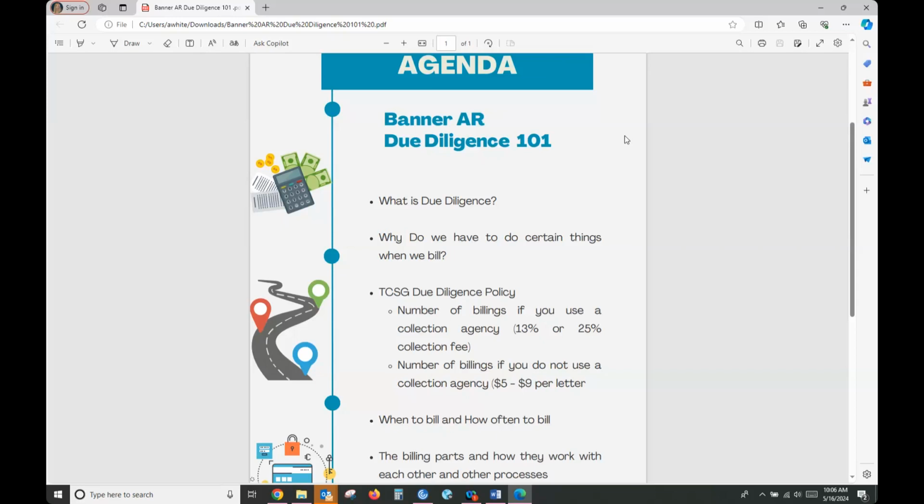The state accounting office says you have to do due diligence to try to collect outstanding balances from your colleges. So due diligence for us is simply making sure that we are billing our students based on the policy that we have created, and that we follow our policy in billing our students and making sure we're trying to collect on debts.